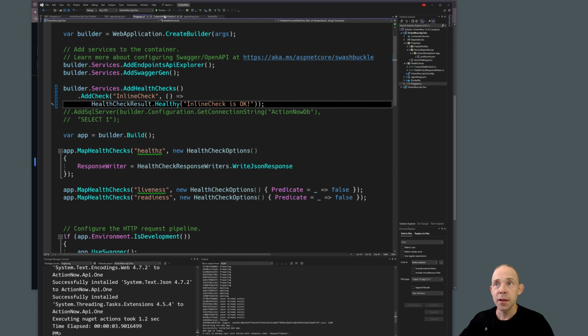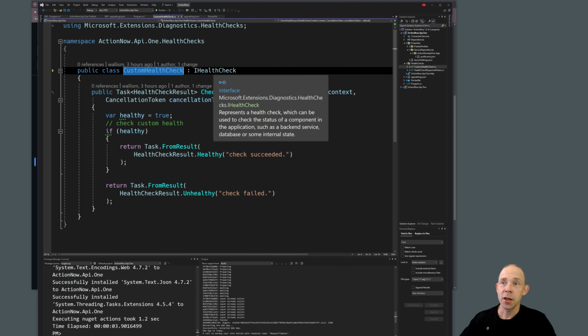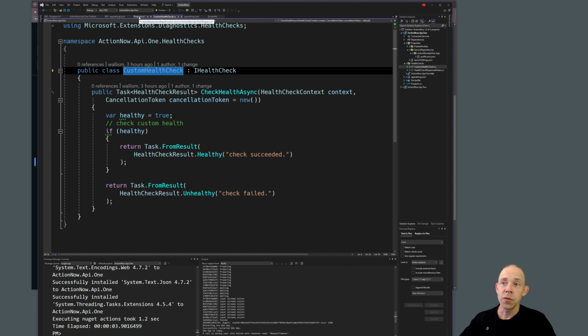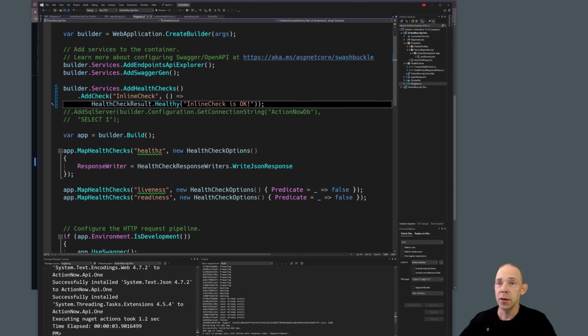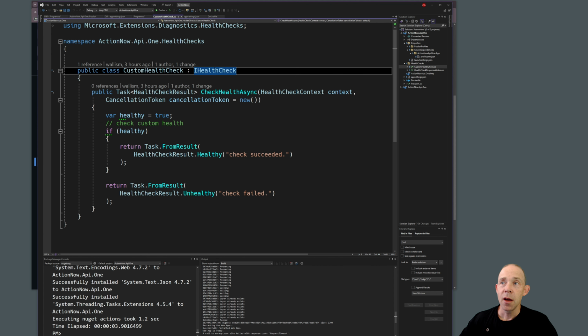Another thing you can do is for your custom health check, implement the health check interface. Then once you've put your logic in there, it's just simply adding another check for my custom health check. And then this will need a name, my custom health check. That'll do for now.